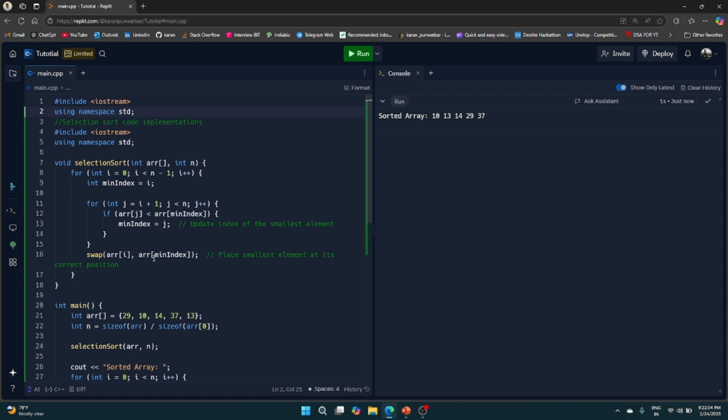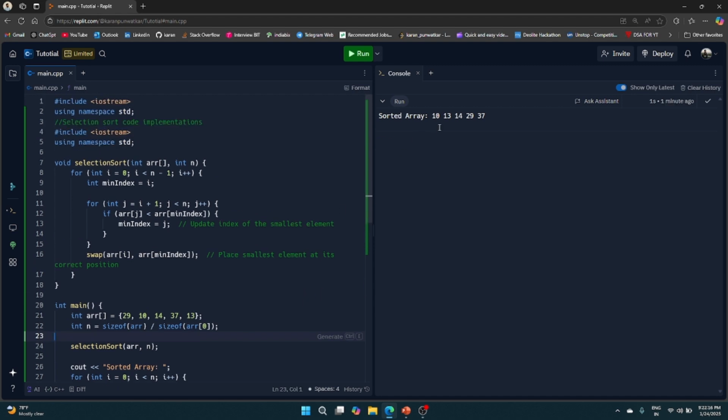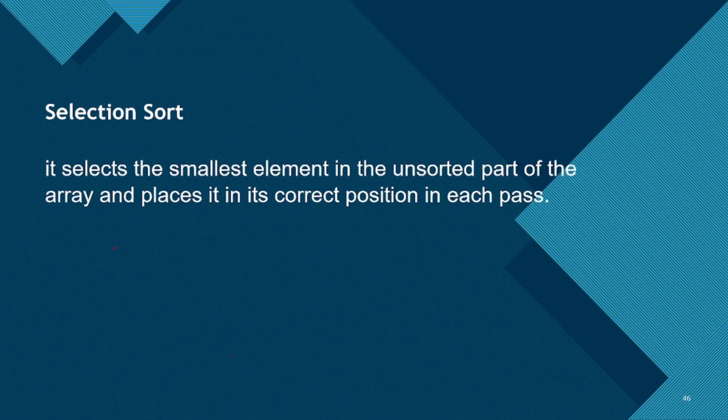That is the output. As I already told you, our array of size 5 is 29, 10, 14, 37, and 30. When we apply selection sort, our array is sorted in ascending order, that is 10, 14, 29, 30, and 37. I hope you get what I'm telling you.